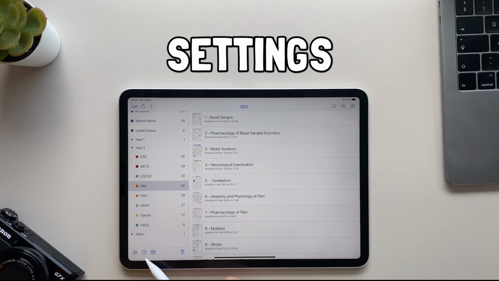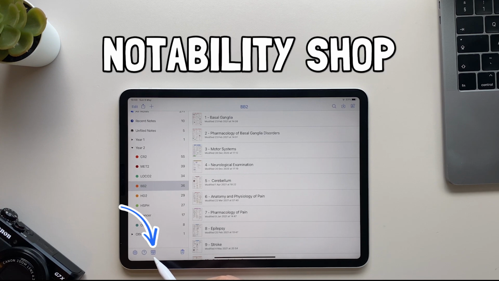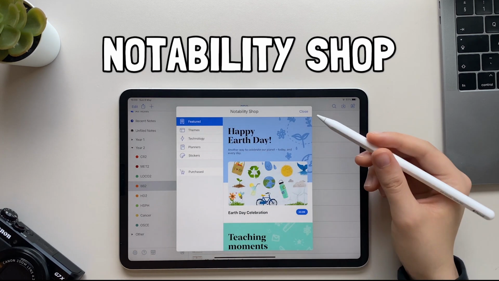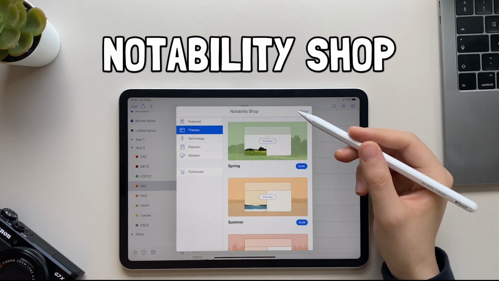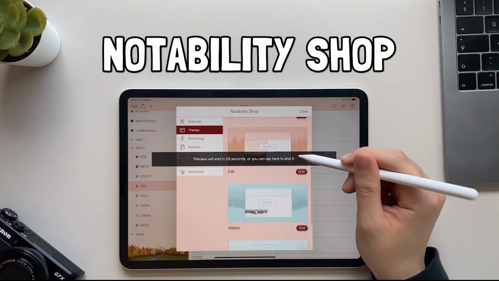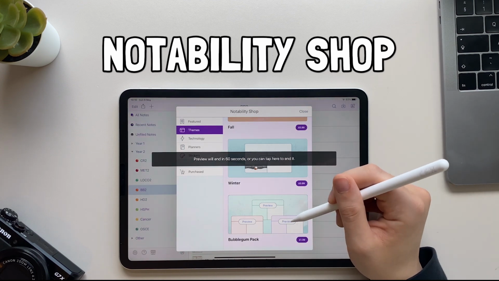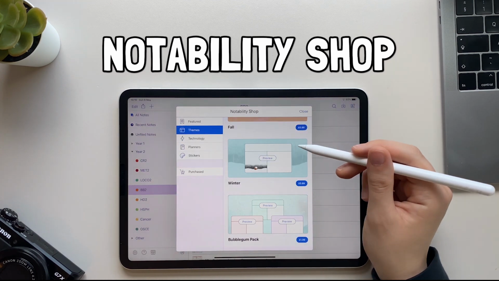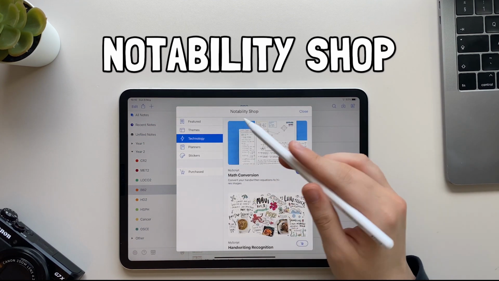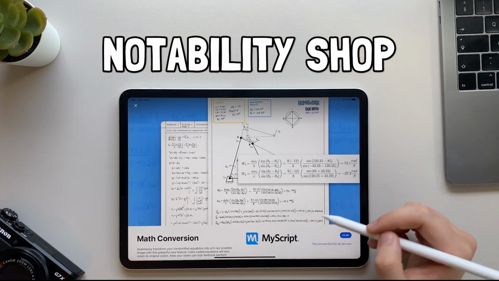Next to the settings button, there is a question mark button which you can press to take you to the support page of Notability. Then there is the Notability shop, which has many amazing features you can purchase. You can purchase themes such as spring, summer, fall, and winter, and even a bubblegum pack with pink, blue, and purple colors. Under technology, you can purchase math conversion, which converts your handwritten equations to high-resolution images.